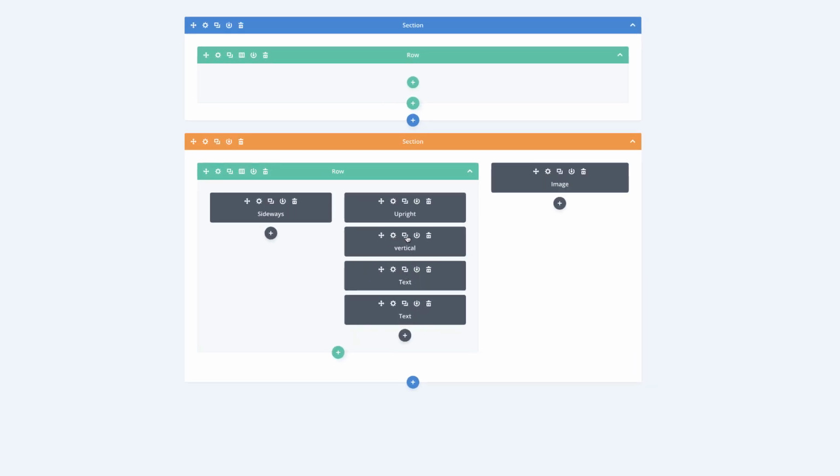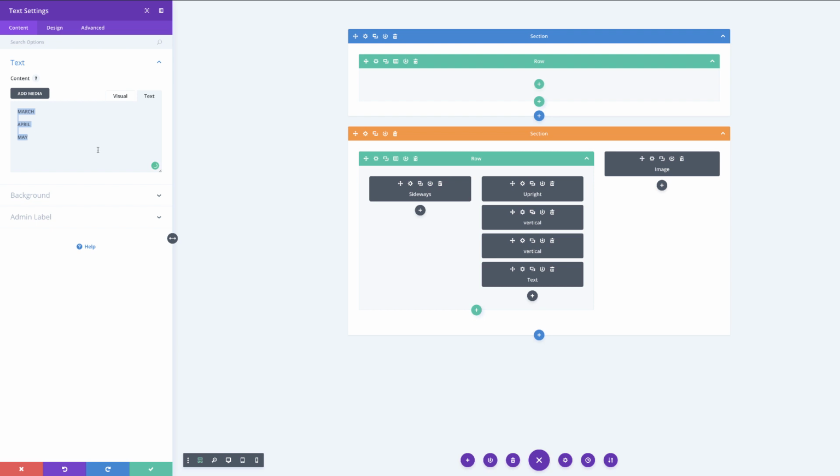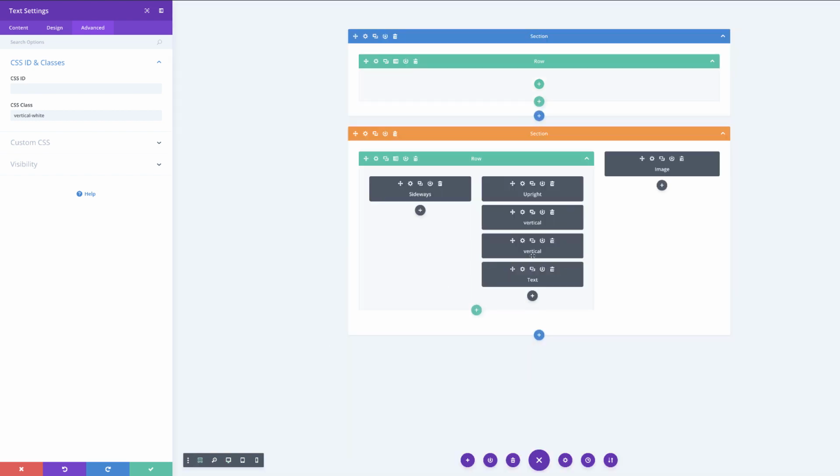What I'm going to do here is just clone this, because the text we're going to use is going to be similar. I'm going to go into my module settings, and then replace this text with the dates. Then I'm going to come over here to advanced, CSS ID and classes, and change this from yellow to white like that. Now with my quick preview, we can see our text has turned white, which is great. And then I also need to clone this one more time, so I'm going to do that.